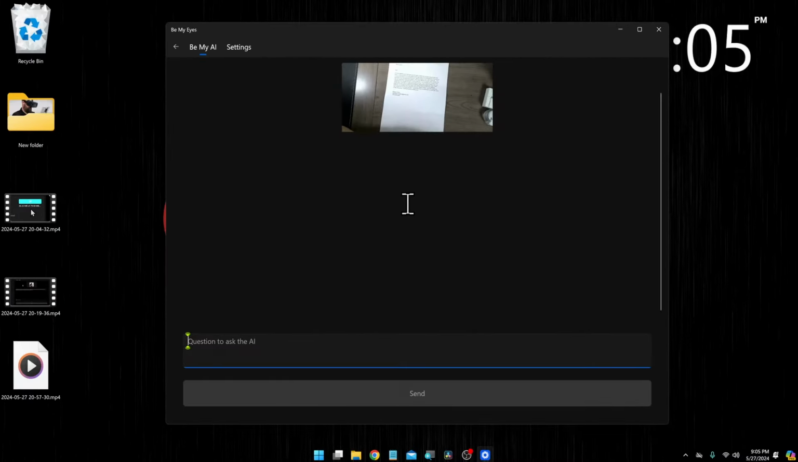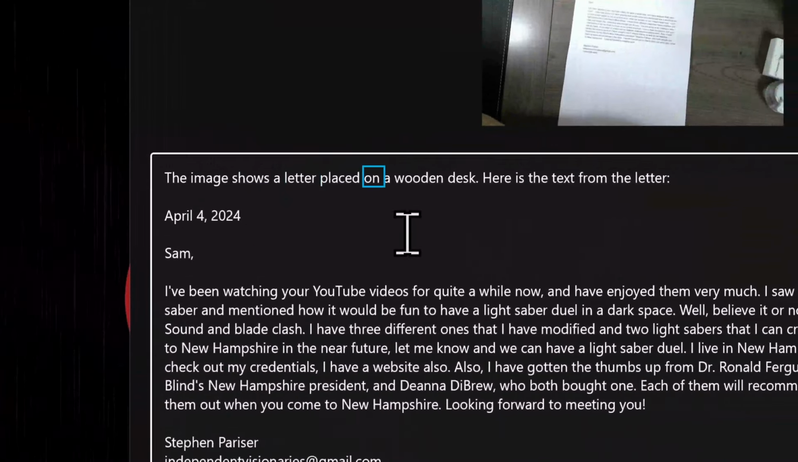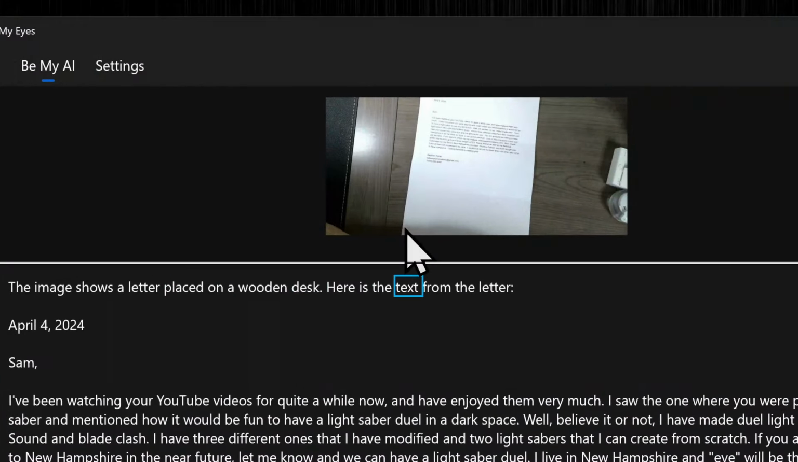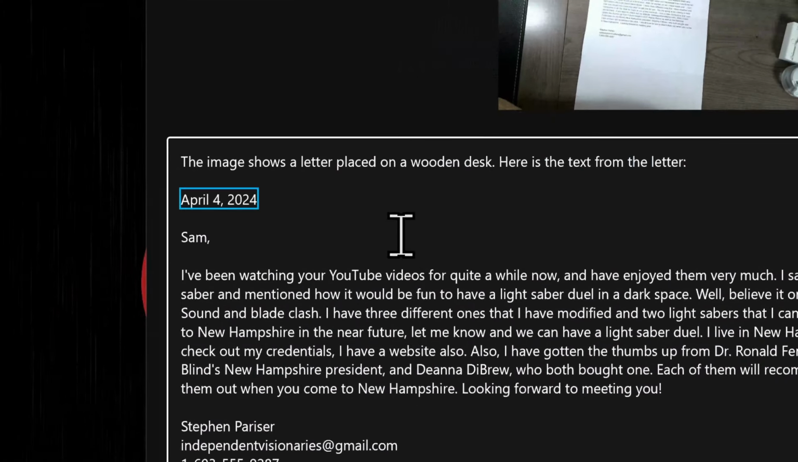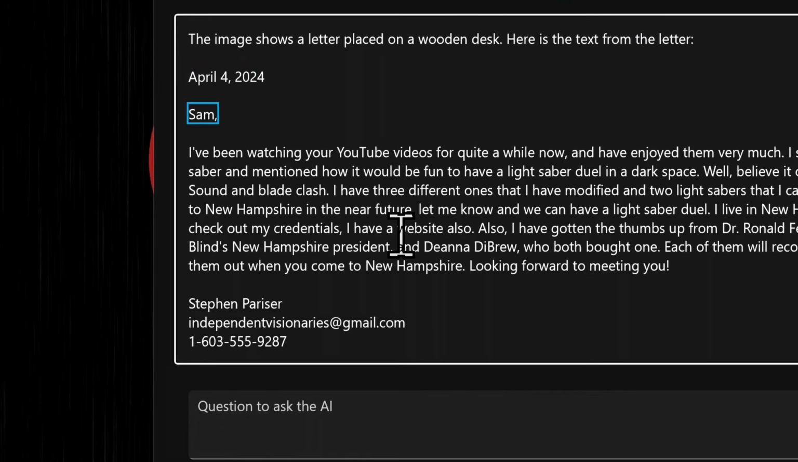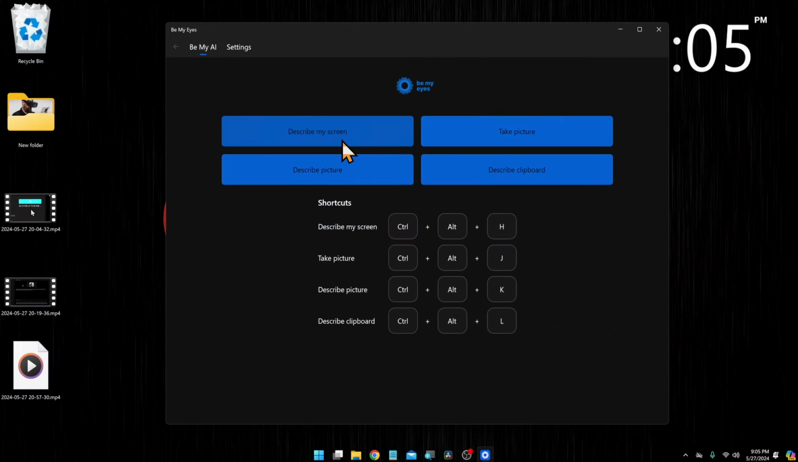And we'll display the description just like this. So let's see what it says. The image shows a letter placed on a wooden desk. Here is the text from the letter, April 4th, 2024. Sam, I've been watching your YouTube videos for quite a while now, and have enjoyed them very much. All right, and it works pretty well. Did a pretty good job of describing that scene, which was the letter.